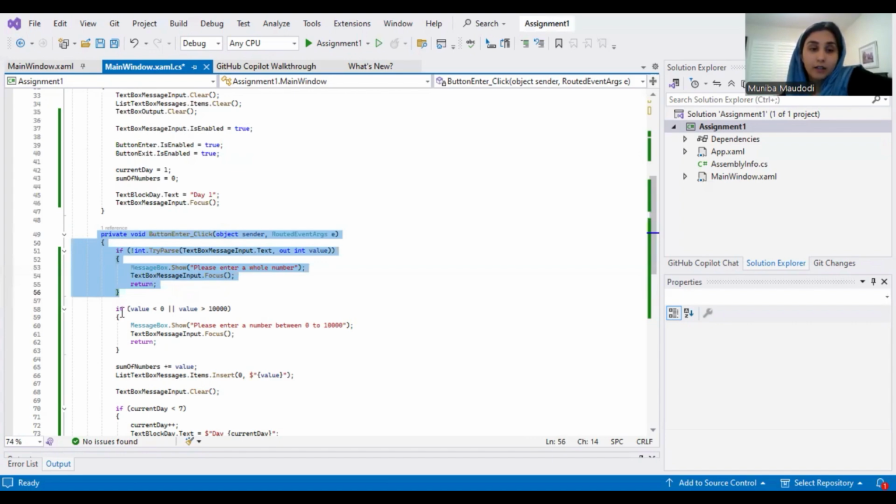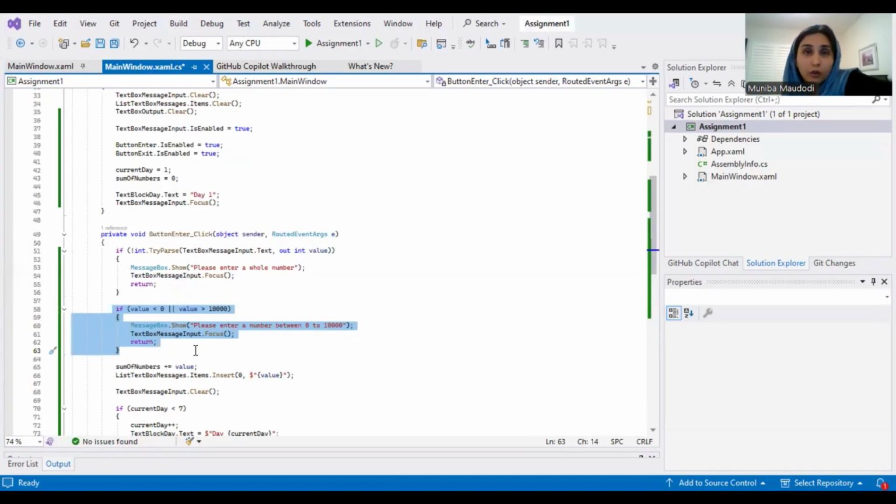The next if condition checks if the number is between 0 and 10,000. If not, another message box appears to let the user know the valid range.